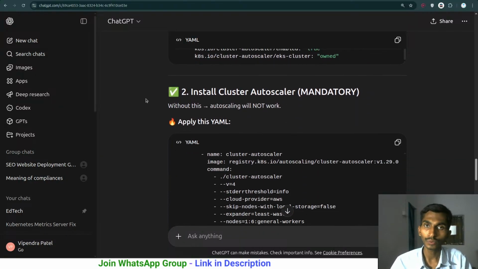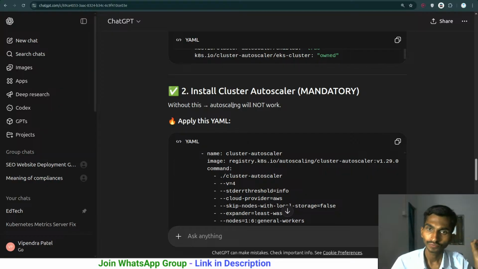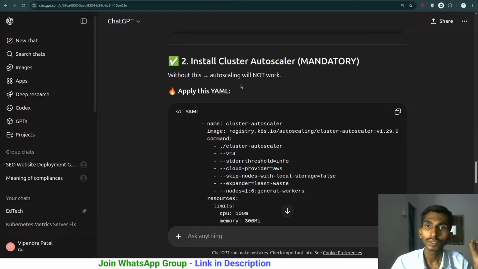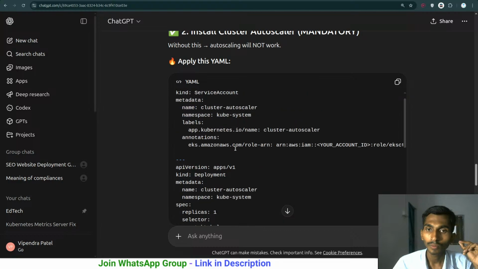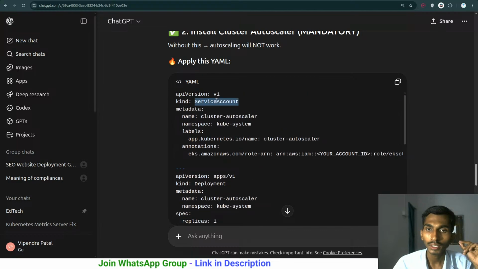So this is the first thing that we have to do. Overall, I have configured this. Install cluster autoscaler, mandatory. Without this, autoscaling will not occur. So the second thing that we have to do is create a service account, metadata, cluster-autoscaler, kube-system. Labels are going to be this, eks.amazonaws.com this. So ultimately, it is simply asking me to do these things.